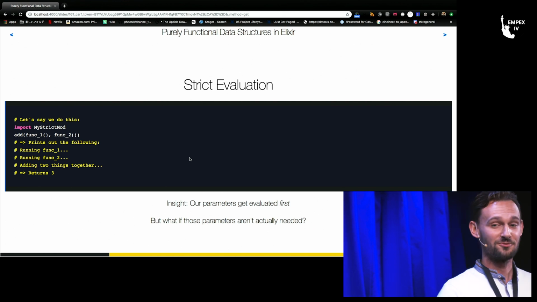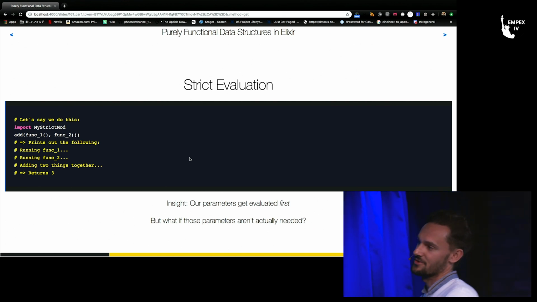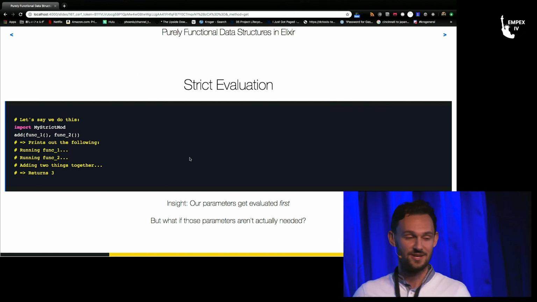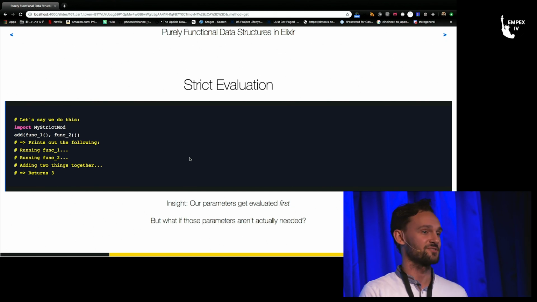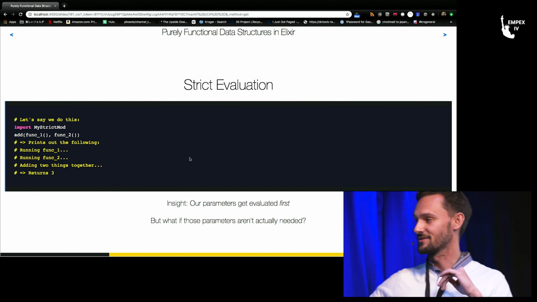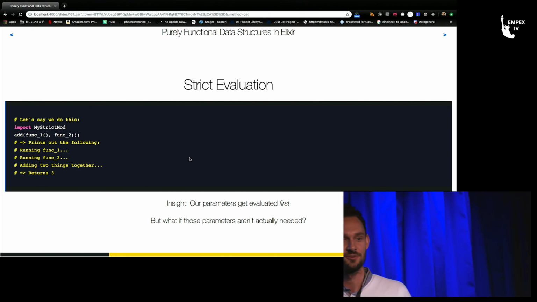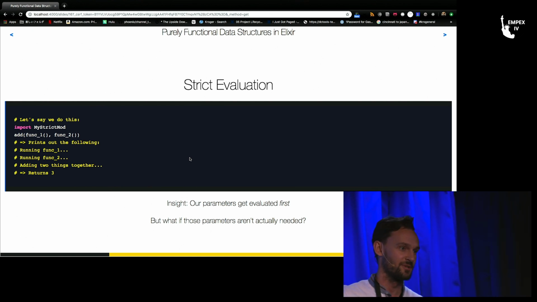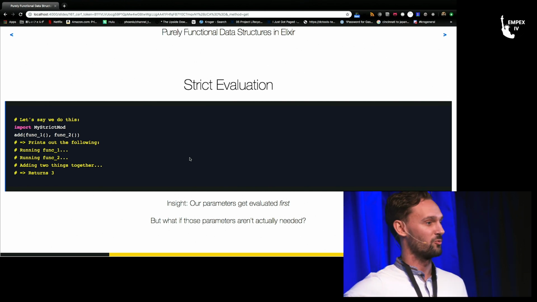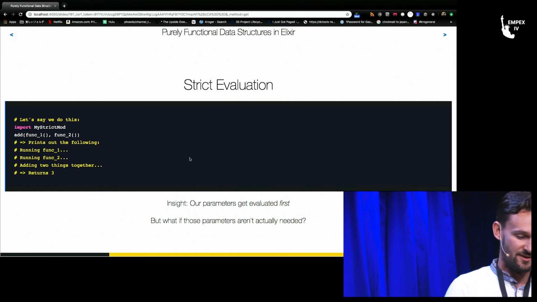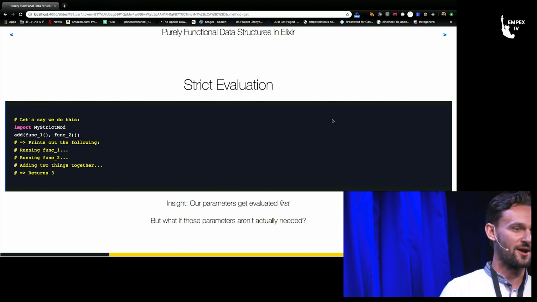And then also, what happens if you don't need one of those things? Say, for example, you have a condition inside of the add function where you don't actually need the result of function 1, you only need the result of function 2. Well, Elixir is going to evaluate function 1 no matter what when it gets passed in, right? So is there a way to get around this in Elixir?